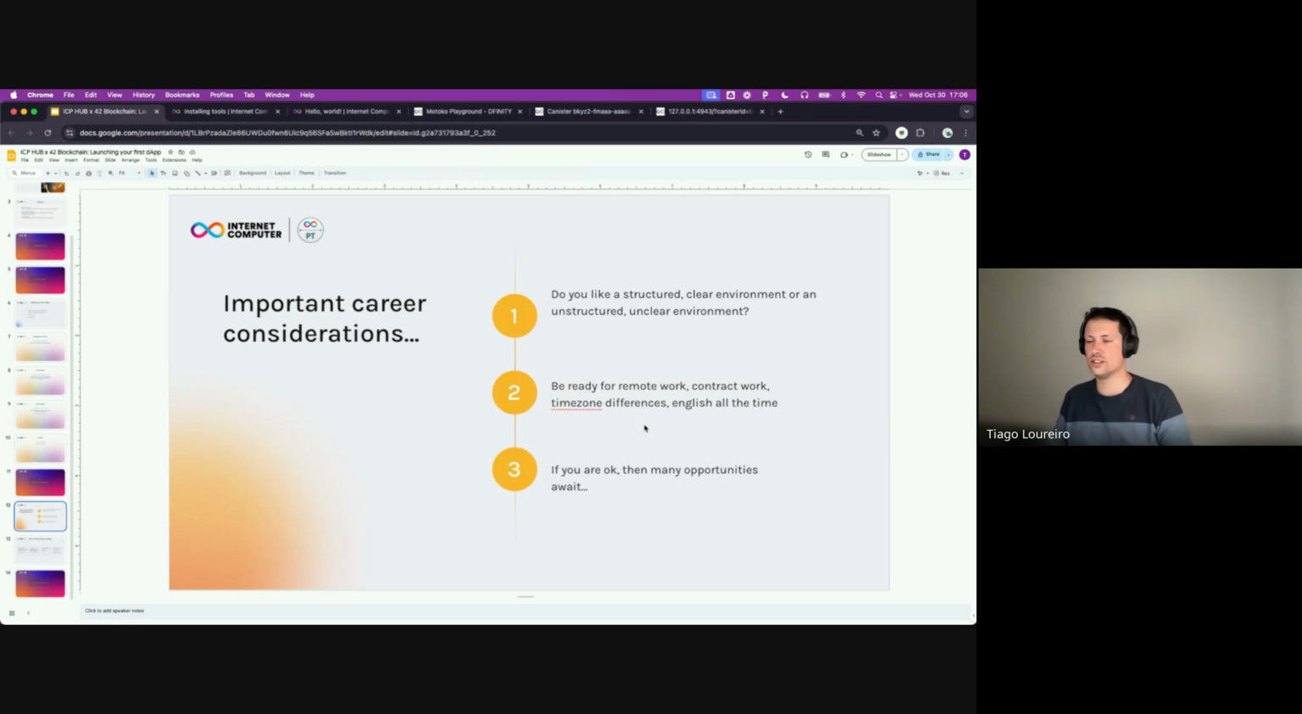Time zone differences. It's normal that maybe you will need to have meetings later in the day or earlier in the day. But I think that's actually the easiest problem, because for a developer, you usually don't have that many meetings. English all the time, for sure.